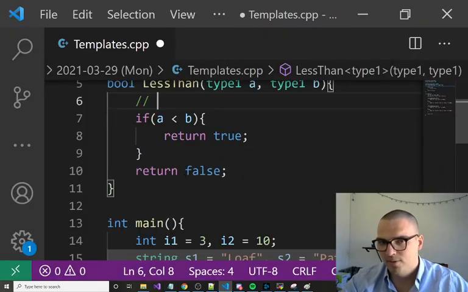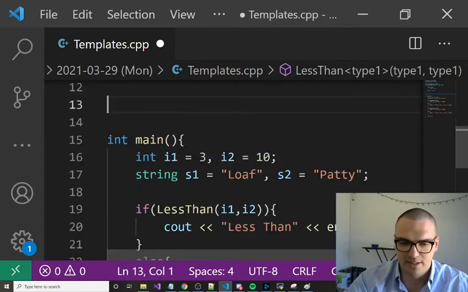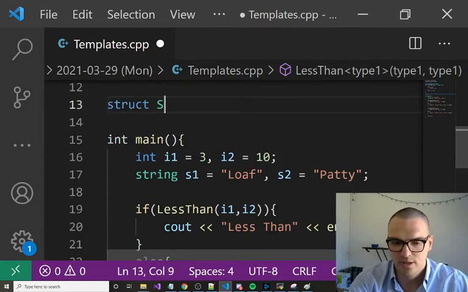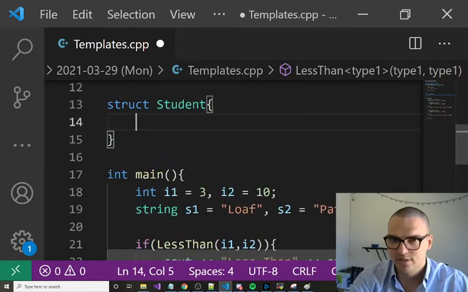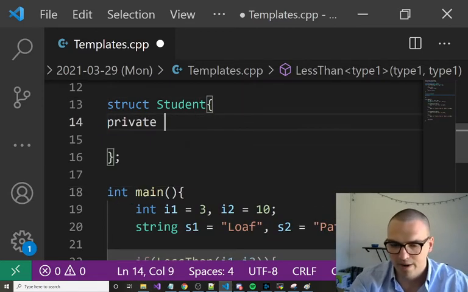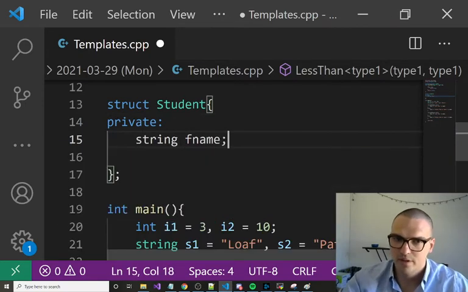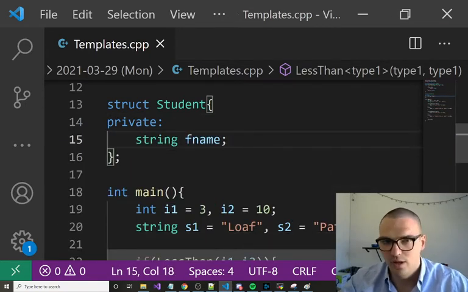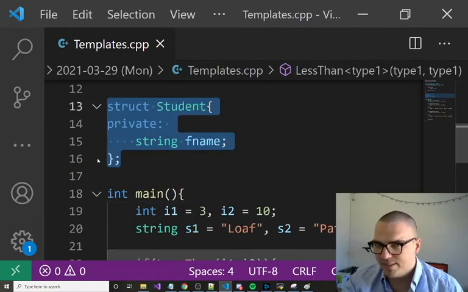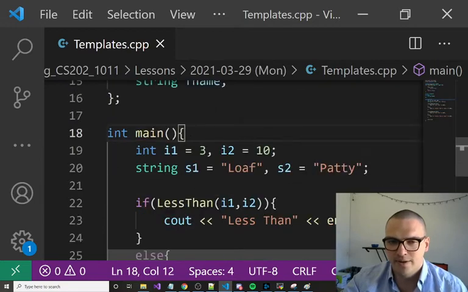So in this example, if we did something like struct student and we said, you know, whatever, private string first name. And I'll even show you the compiler error. So let's just say we have this struct student, nothing really going on here.